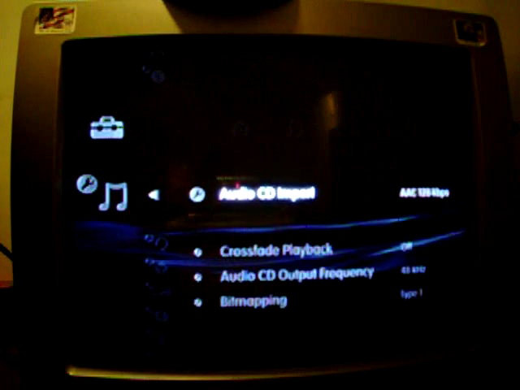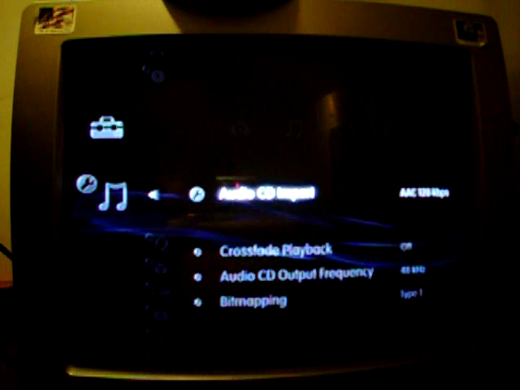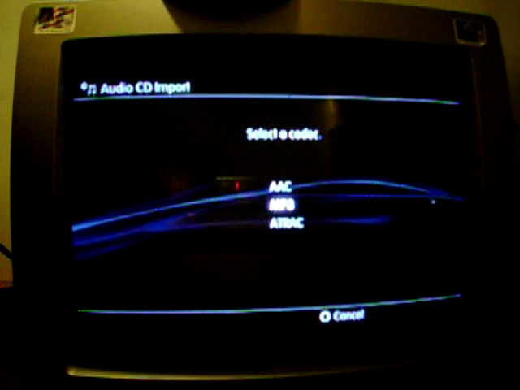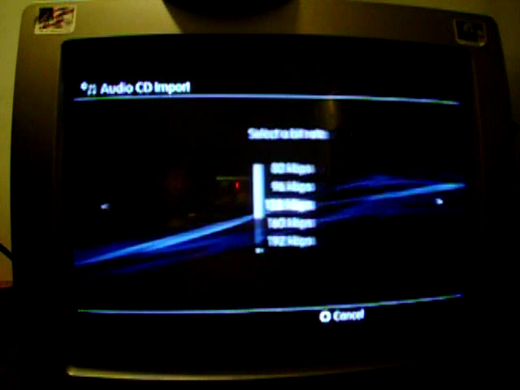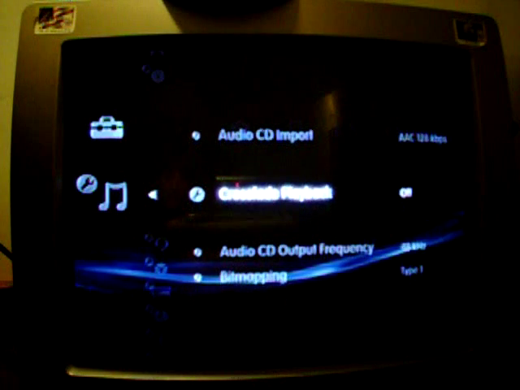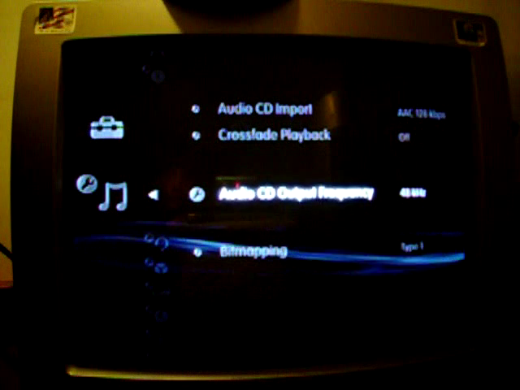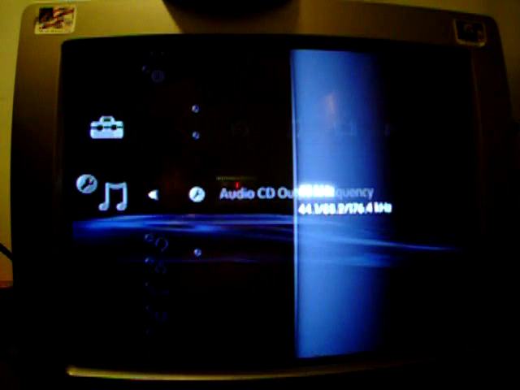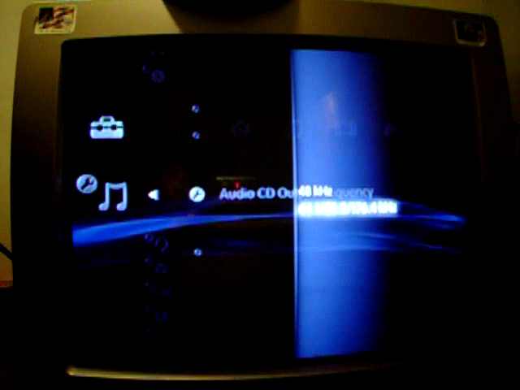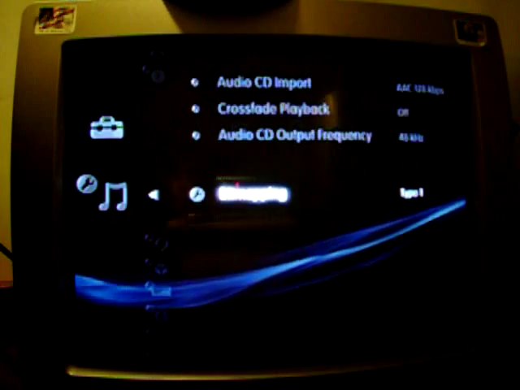Music settings. If you were to insert an audio CD, you could import the tracks right to the hard drive, which is really nice. And here you could select what format, either A-track, MP3, or AAC. And then the bitrate. The standard is 128 kilobits per second. Crossfade playback, I'm not sure what that is. Audio CD output frequency. 48 kilohertz is what mine's set to, but there's also 44.1, 88.2, 176.4 kilohertz. I have no idea what that means. And bit mapping, type 1, type 2, or type 3.